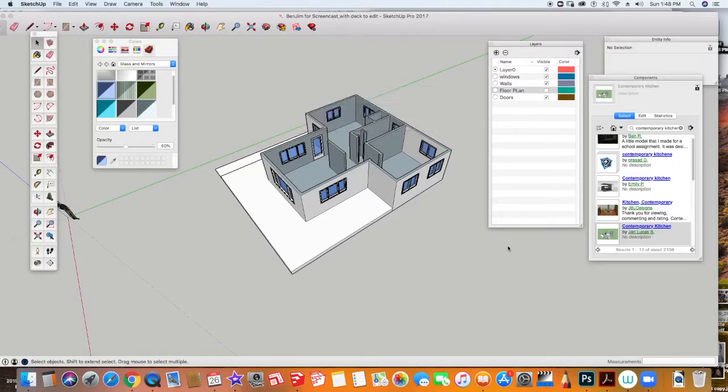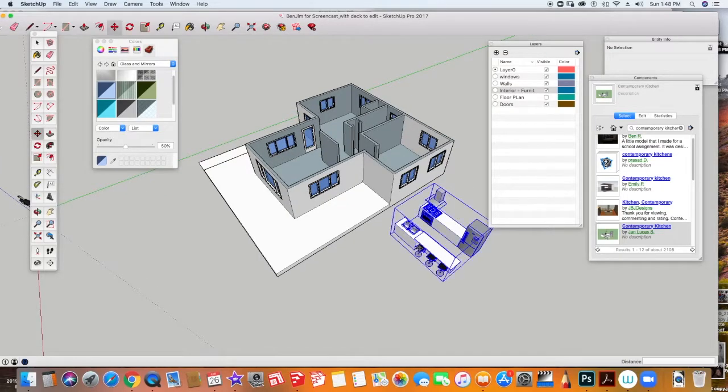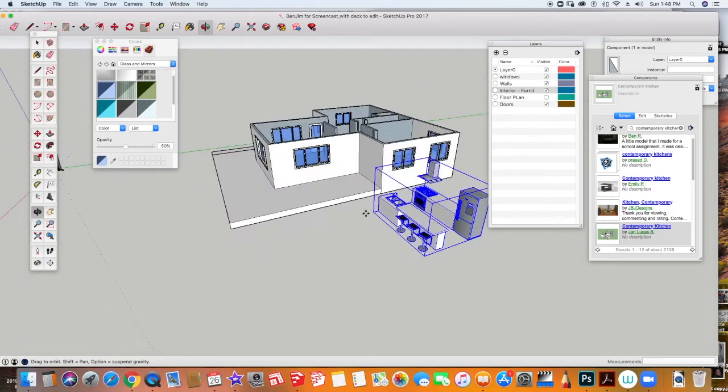The models tend to be larger from the Warehouse because they're usually a mix of a lot of different components. So you can see that it's going to take a little bit of time to add it to my model. But here it is, and lucky for me, it's actually scaled pretty well. You might find that when you load models in from the Warehouse that the scale is a little bit off. And so it may work for you and it may not work for you.